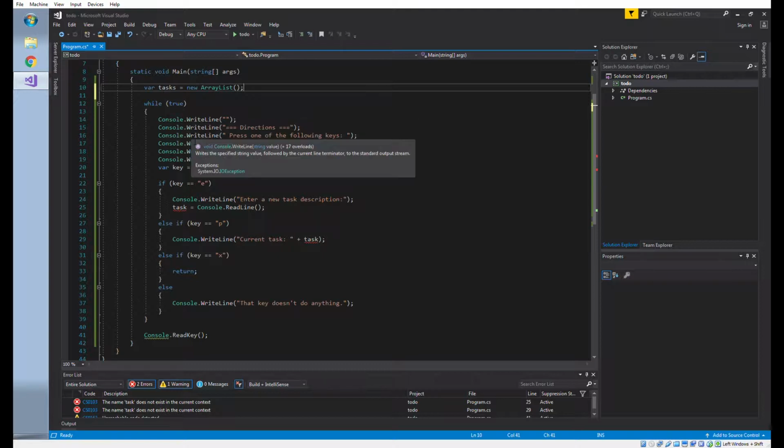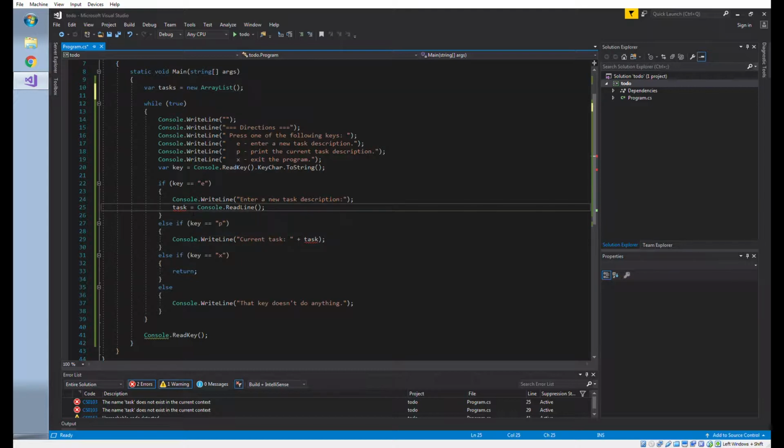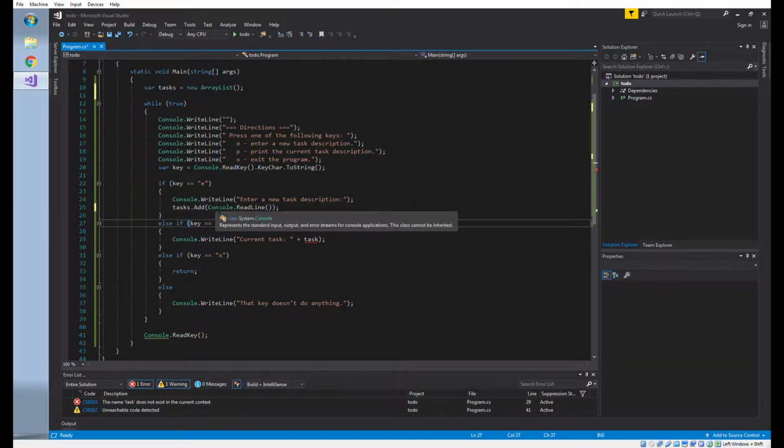First, the code for entering a task description here. So now each time the user hits E, we want to add a new description to our collection. So we change the code. Instead of assigning readLine to a variable, we will send it into the add method: tasks.add, and we'll give it the console readLine. And we have no red squiggle, so that looks great.